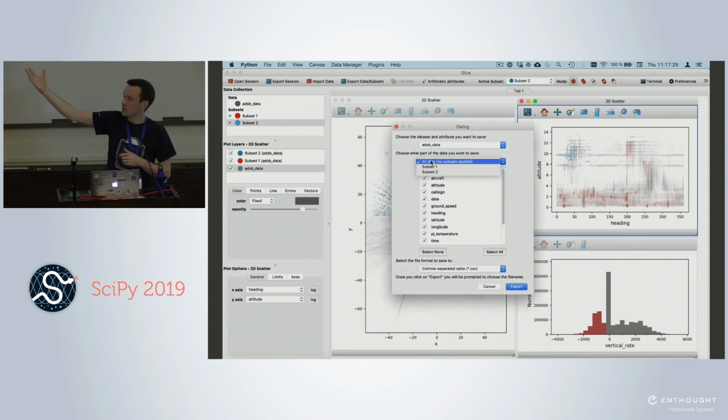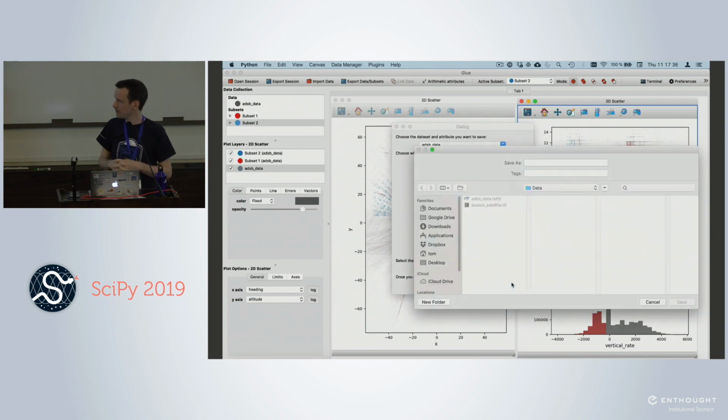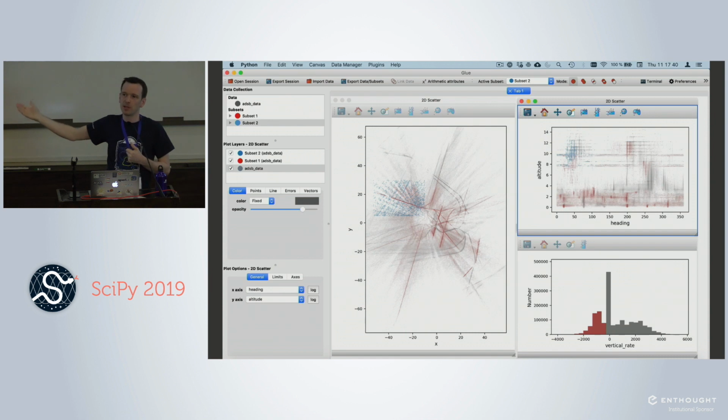So once you have your subset, you can choose to export it if you want. So in this case, we can just select which subset to export and export it to a CSV file. So of course, you can continue to do things with the subset in Glue, but this is just an easy way to get the data out of it.